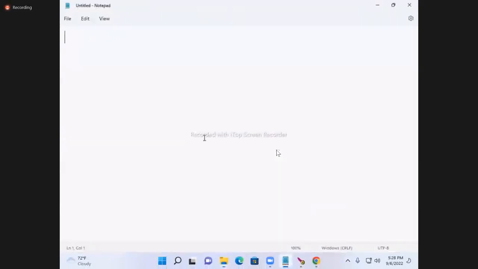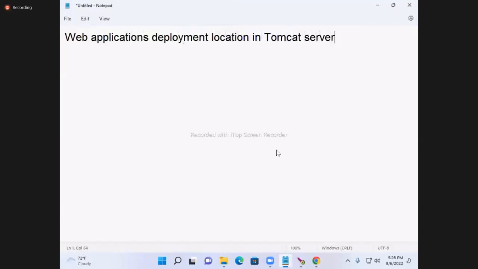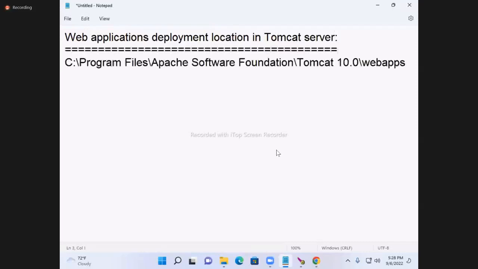First of all, write it. Web applications deployment location in Tomcat server.